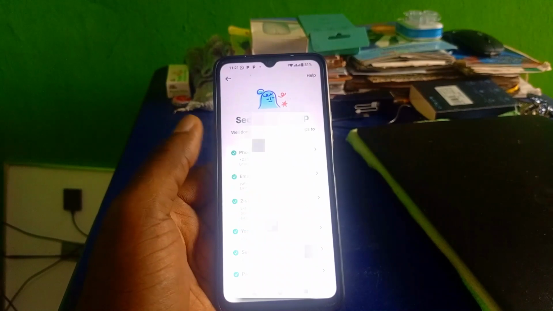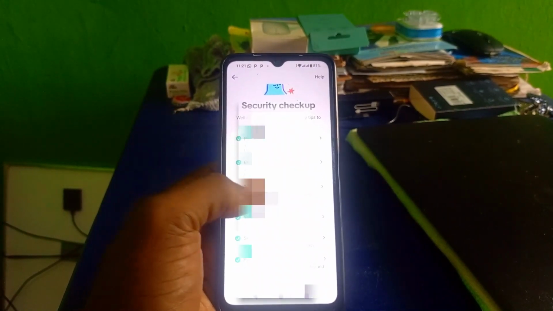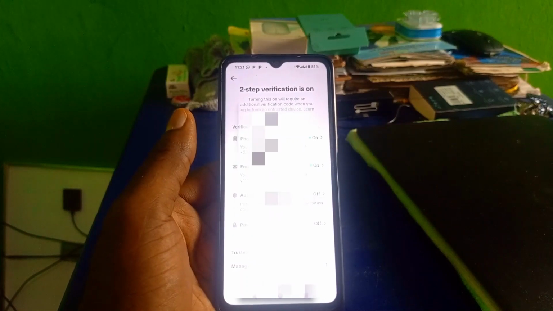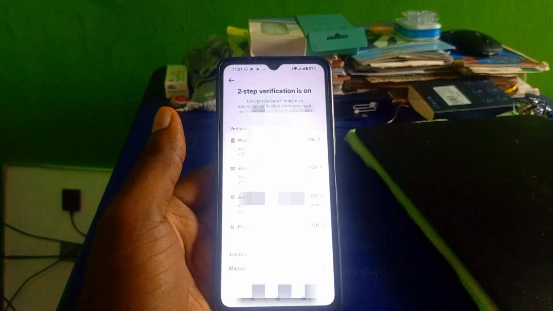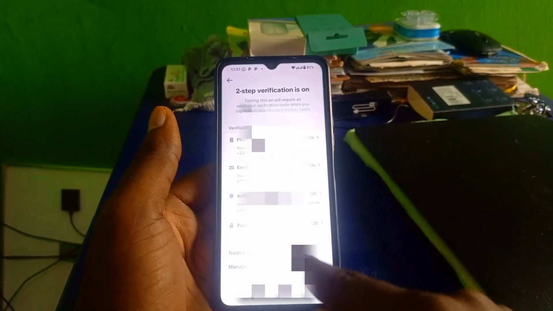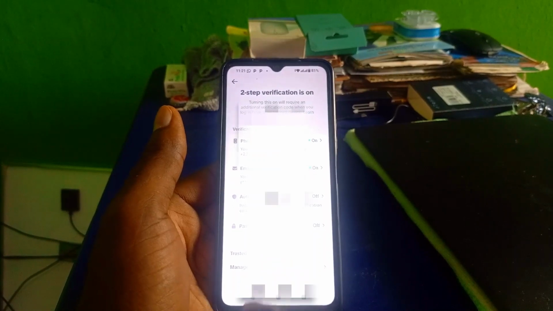Then your email address needs also to be fully updated. And then your 2-step verification right here needs to be enabled. You have to make sure you turn on 2-step verification and email verification, just like so. Then go ahead and come down right here and make sure you check your manage trusted devices.